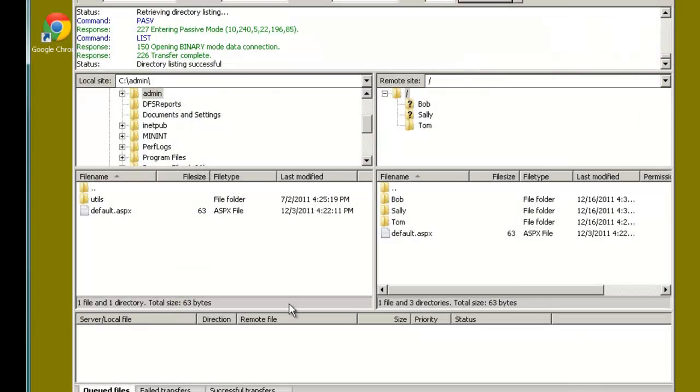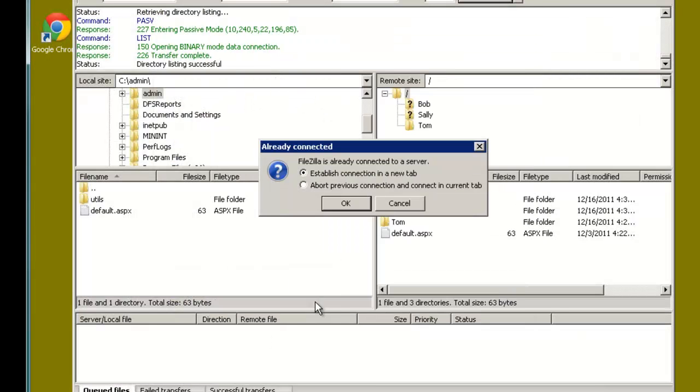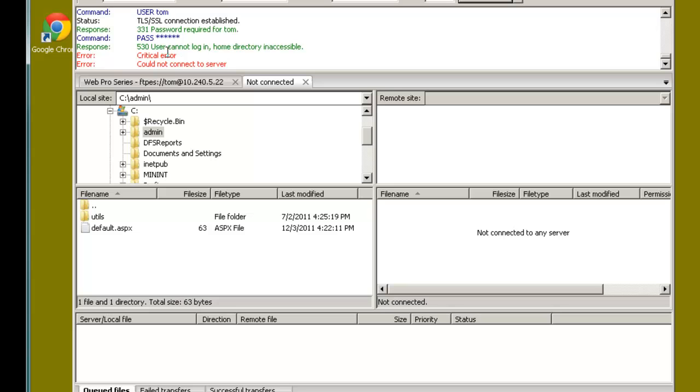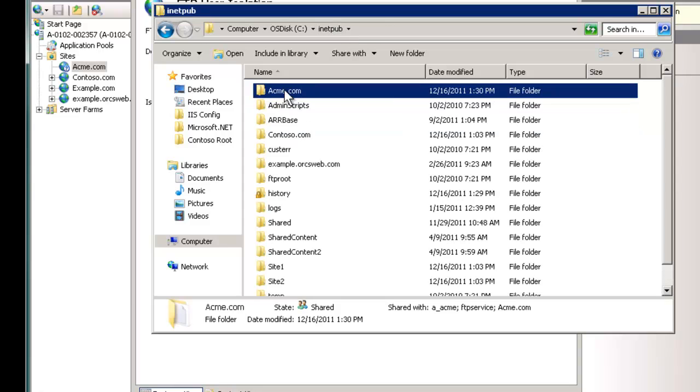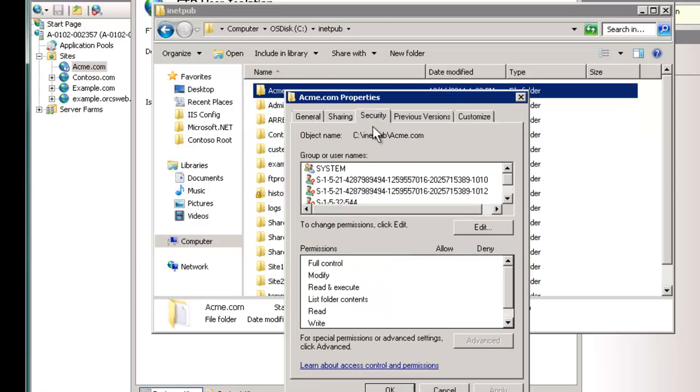Now let's try this and connect. And look at this. User cannot log in. Home directory is inaccessible. So you can see that he needs some type of permissions to the root. Let's find out what. And it turns out that he needs at least list permissions.